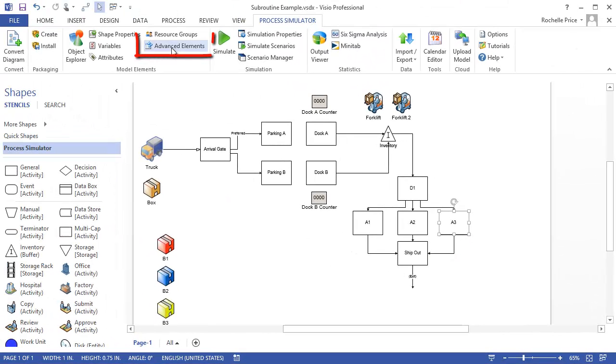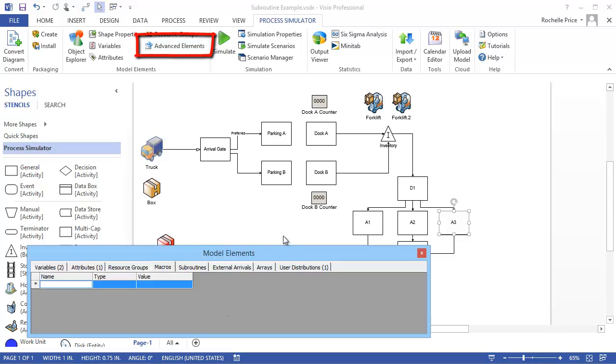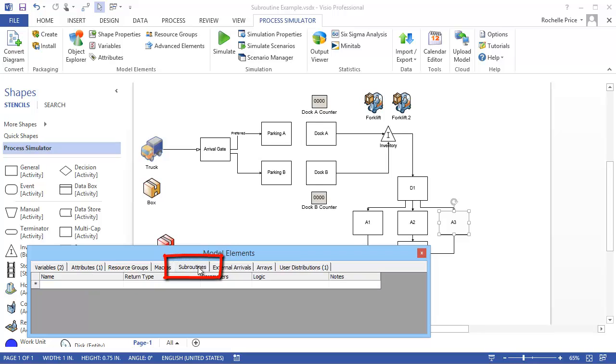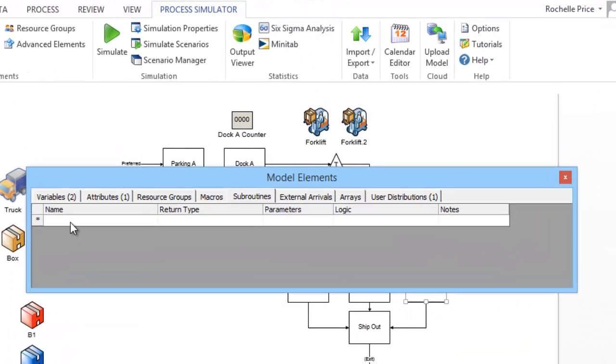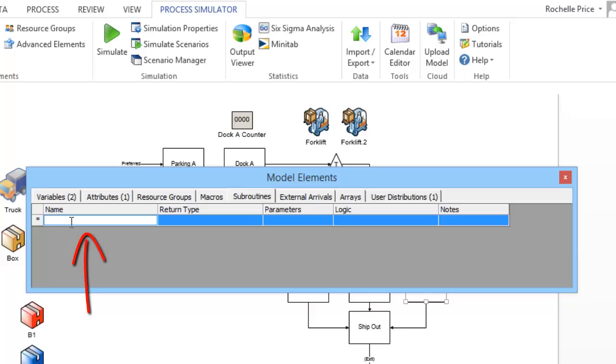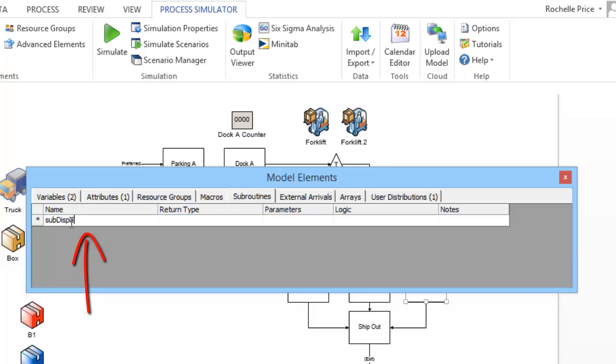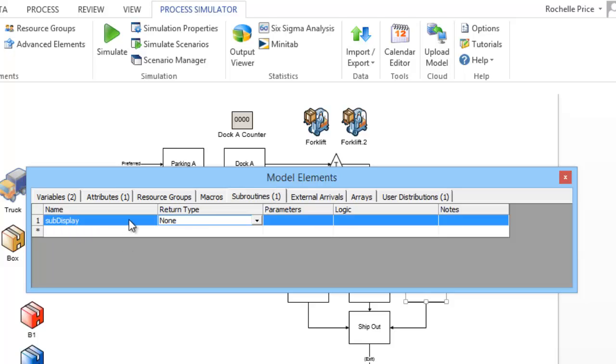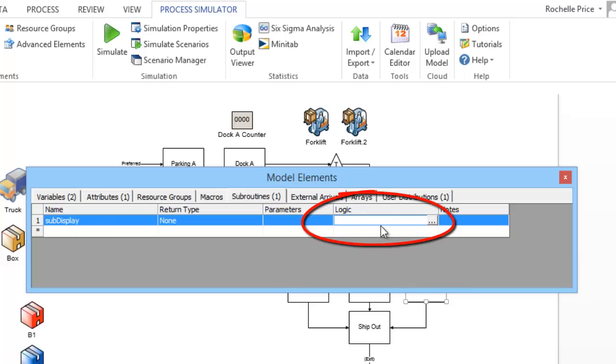If we come into our advanced elements, you can see we have all the different tabs, the different types of model elements. If we go to subroutines, we can give our subroutine a name. So I will just call this one sub display, because this example will just show a simple display statement. In future videos we'll show you about the return type and passing parameters. But the basic implementation of a subroutine just requires a name and then some lines of logic in the logic section. We'll come back and define the lines of logic in a minute.